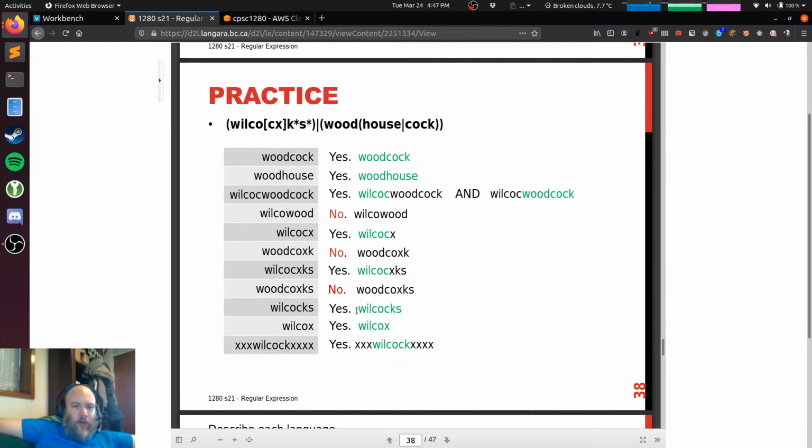Okay, so some practice with using round brackets and OR. We've got the example Wilco and then either a C or an X and then any number of Ks and any number of S's. So we've used that one before. We also have this one which we just met, wood, which is followed by either house or cock. So if I give it the input string woodcock, well, it's not going to match anything on the left because it doesn't contain Wilco, but it could potentially match on the right. So here we go. We've got wood, that matches wood. And then it's not followed by house, but it is followed by cock. So woodcock is accepted.